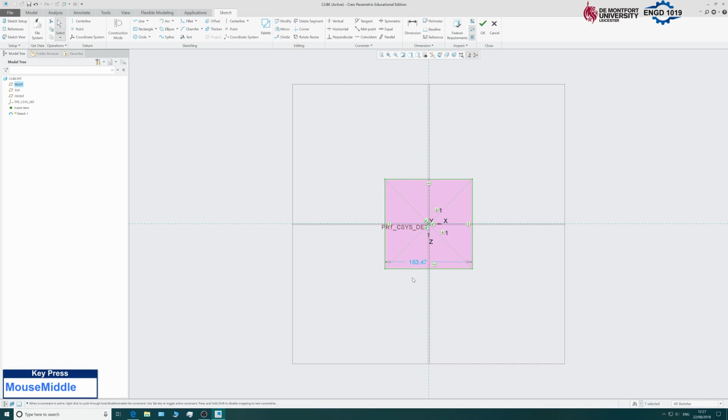You'll see that the area becomes shaded. In Creo, a shaded area means that it can be extruded. If it's not shaded, then there's something wrong with it, and you need to figure out what that is. In this case, we have a square, and it needs to be 30mm for the length.